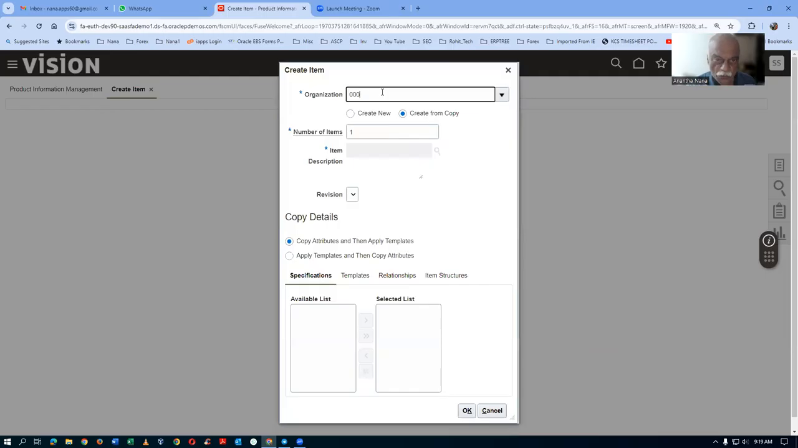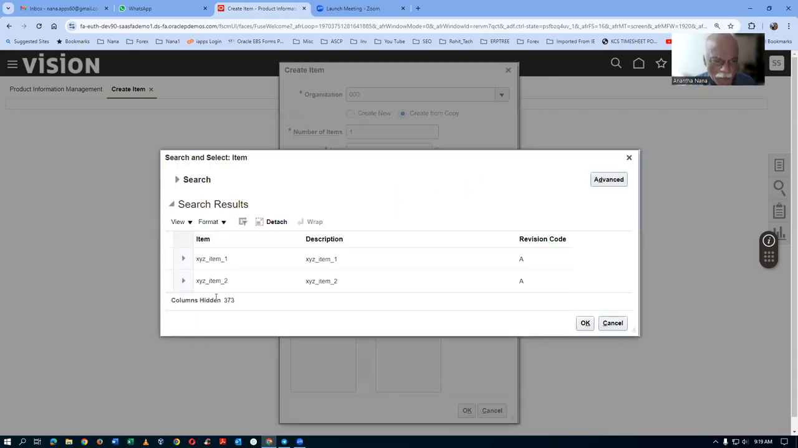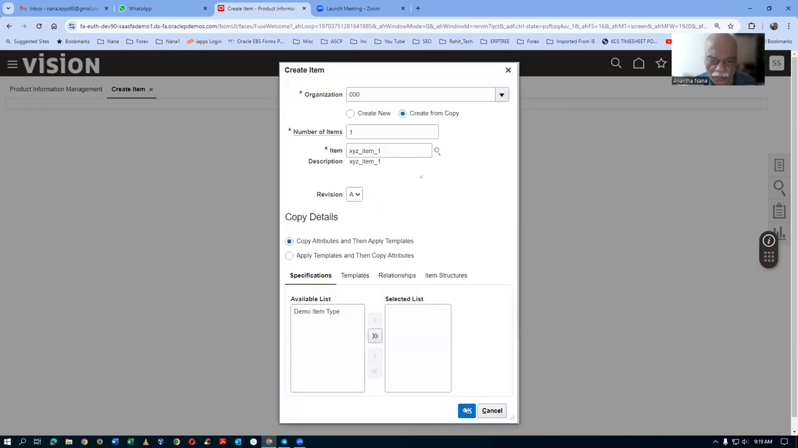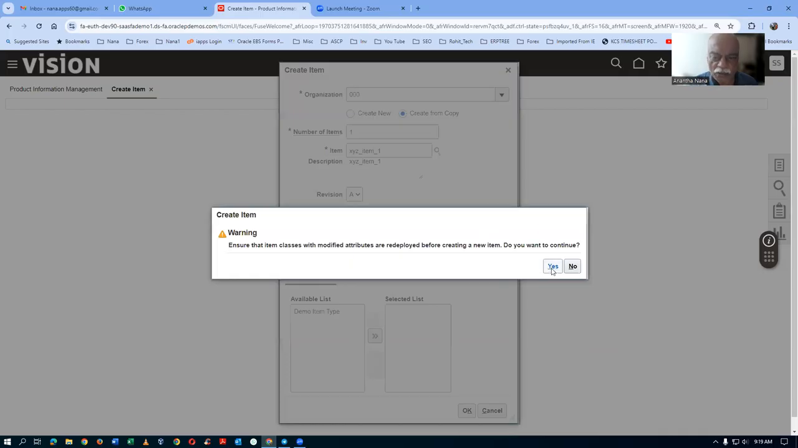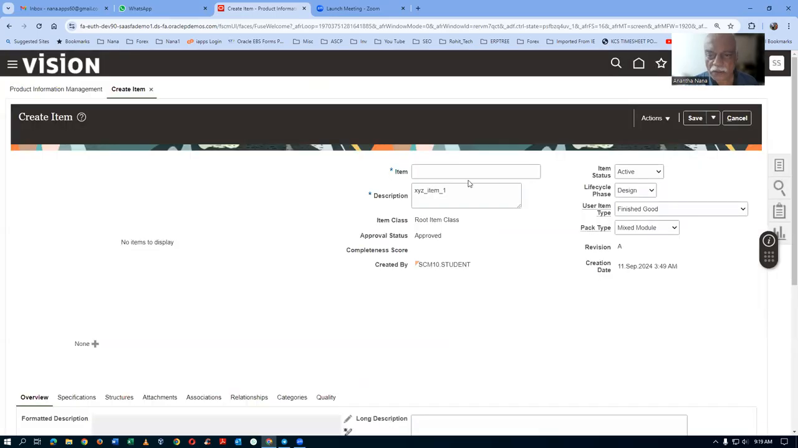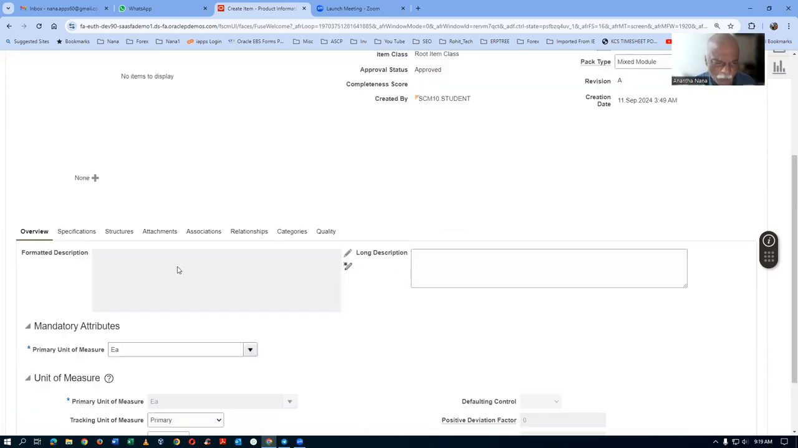Go there, 000. The item is XYZ underscore, and give a tab. I will now choose item one. Both items will be coming. I will choose item one first, click on it, and click on OK. The third item is now getting created. It is XYZ underscore item underscore three. The description I will now change to three. Go to the associations and let me associate as a child.